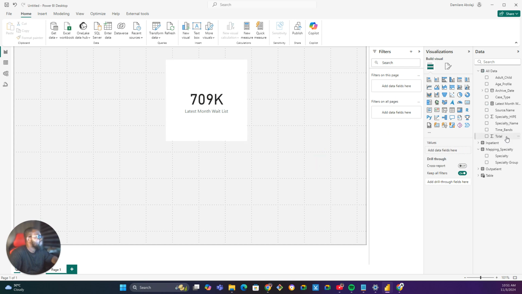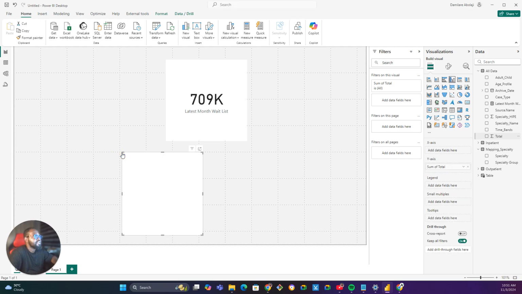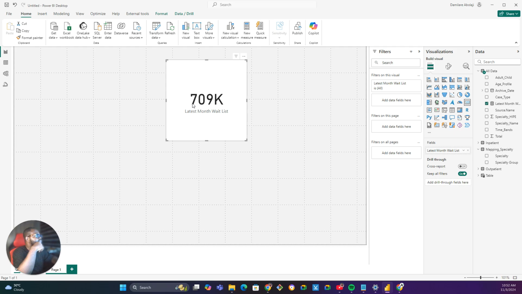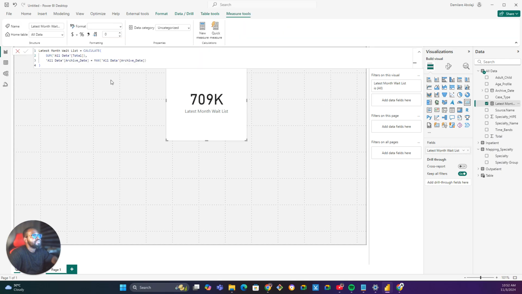Just for context, let's see how many patients we have in total actually. Let's do a card. We have 25 million. All right, great. Nice. So 709,000, not bad. So that's one measure. Let's move that measure to our table. I should have called it the measures table, so I want it to be in that place.